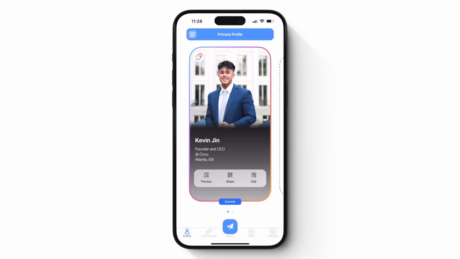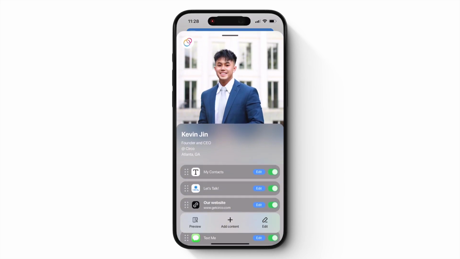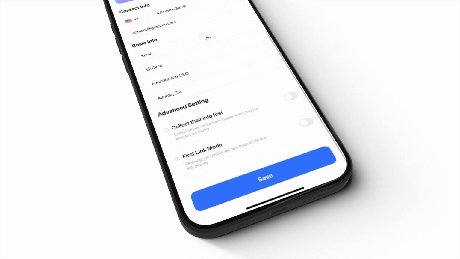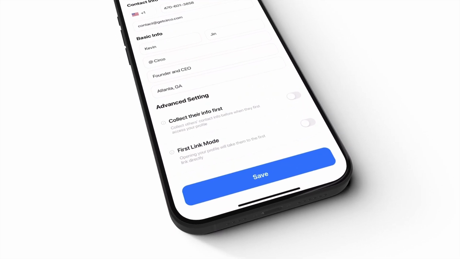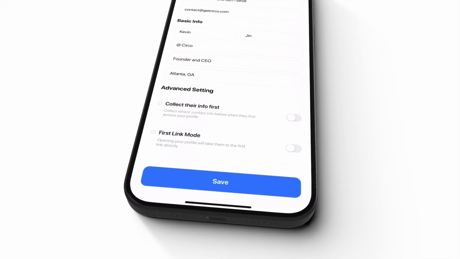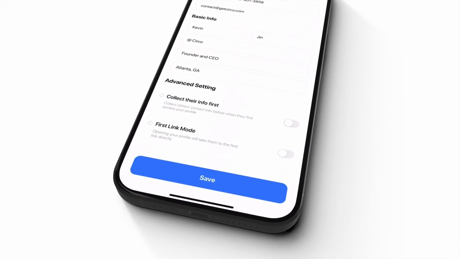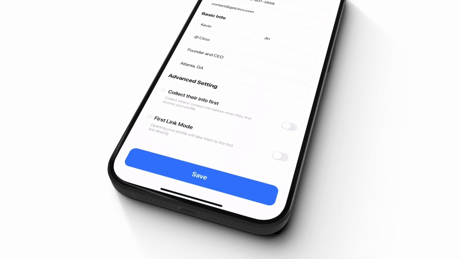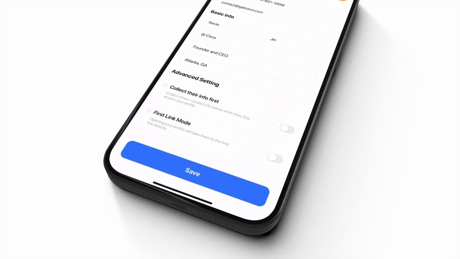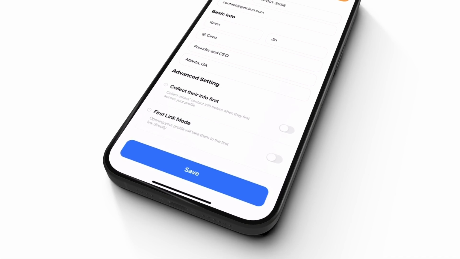Now let's talk about some other awesome functions that power up your digital business card. First, let's open the profile setting page. You've probably already noticed the toggles on the bottom. After toggling on the first option, when others visit your digital business card, the info exchange form will appear first. For the second option, visitors will be taken directly to the link you select instead of browsing your whole digital card. I would recommend you to always toggle the first option on, as it encourages others to exchange their contacts back to you automatically. Here, I will go ahead and turn it on and show you how it looks.